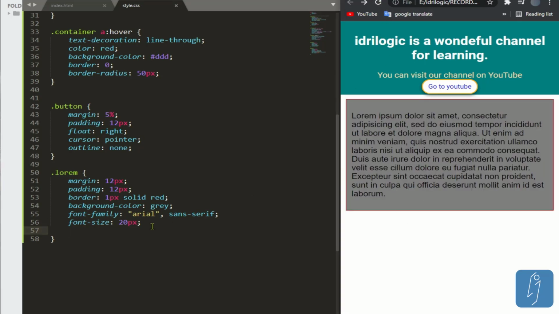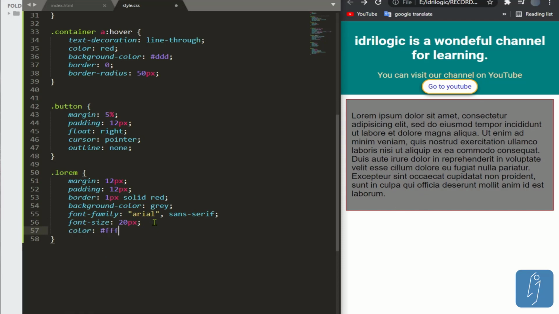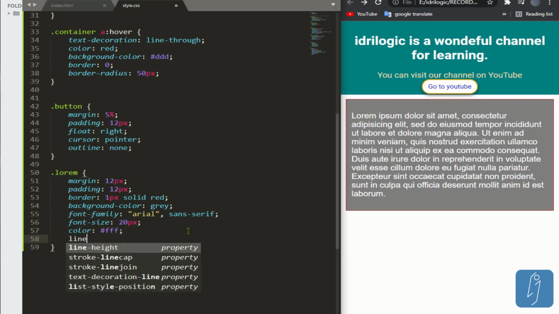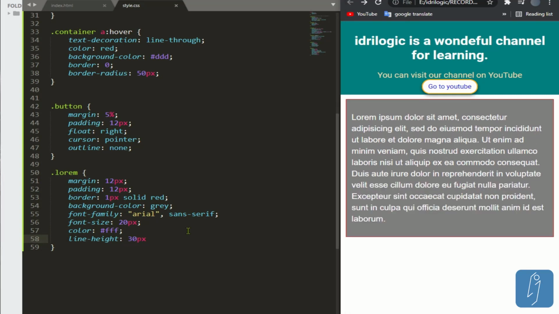Now let me add the color here, color white, like this. Now if I want to separate these lines, what I gotta do is just line height. I'll leave it at, for instance, 3 pixels. It's going to, as you see here, give the lines a height of 3 pixels.